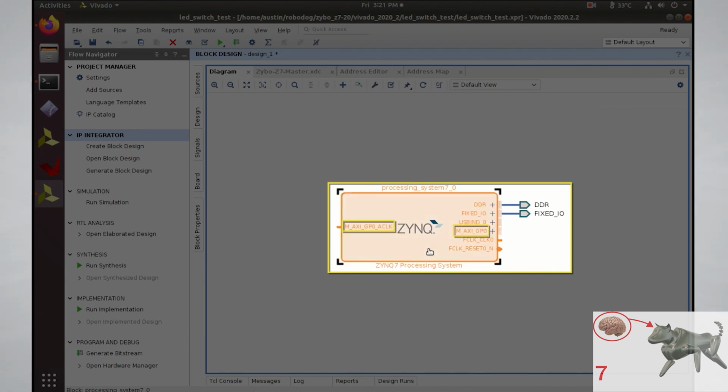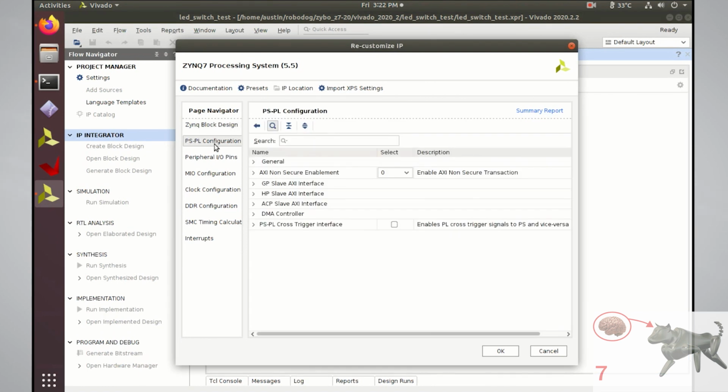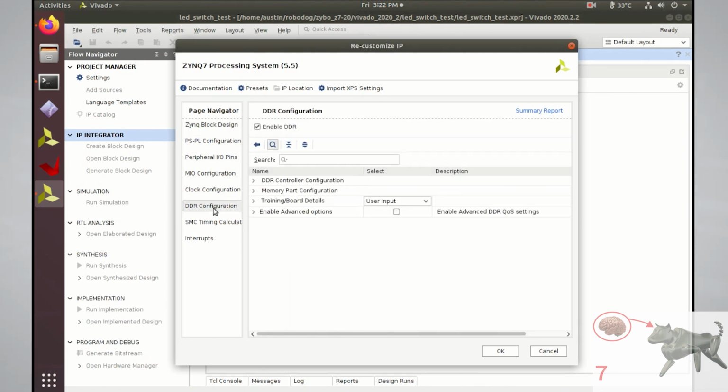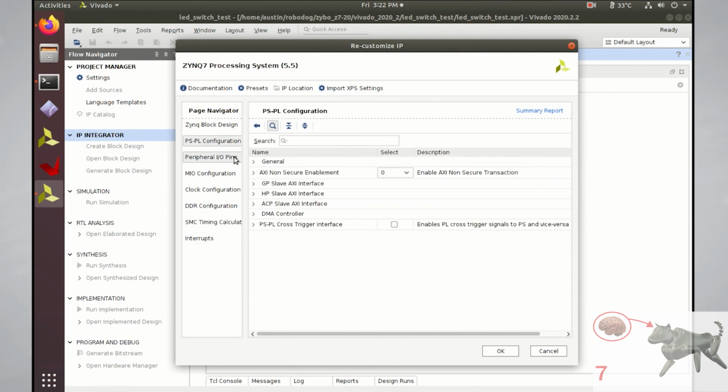We can remove it by double-clicking the IP core. This brings up the configuration panel for the system, which should look familiar to you. This is where you can configure various settings in your PS region. What we want to change is located in the PSPL configuration tab.